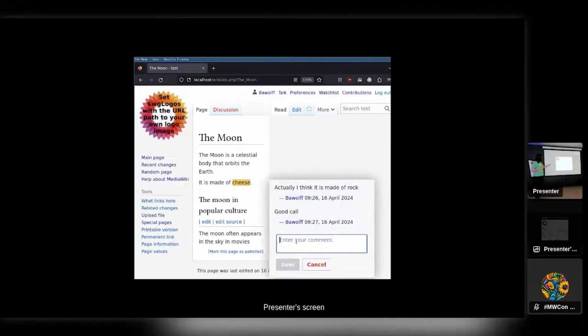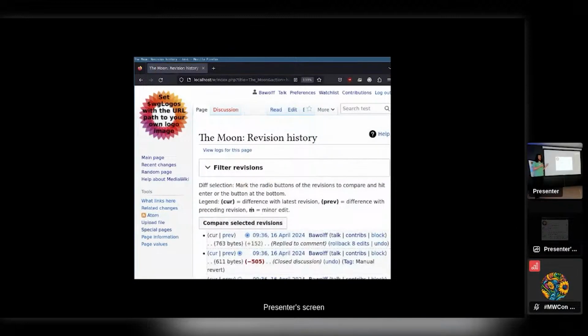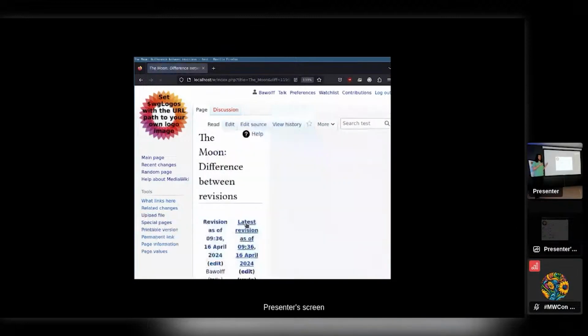As you can see, you can reply. You can also close the comment if you fix the thing and the thing is done and you don't need the comment anymore. You can just close the comment, and it deletes from the page. You can still find old comments in the history.